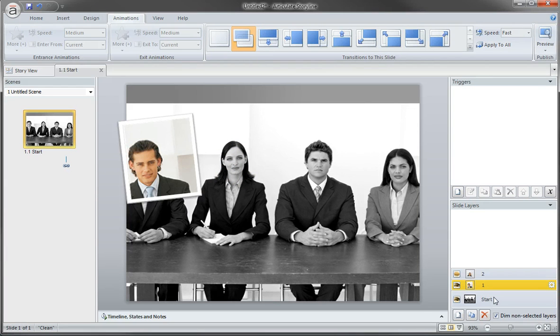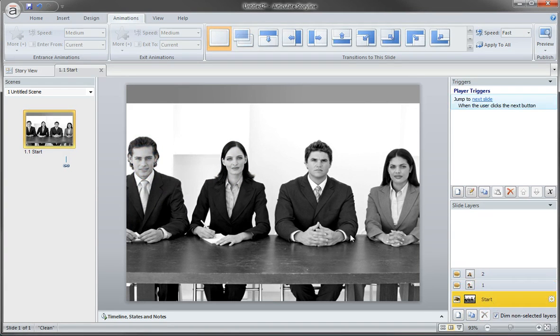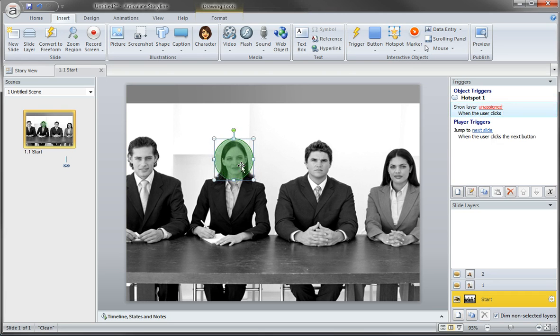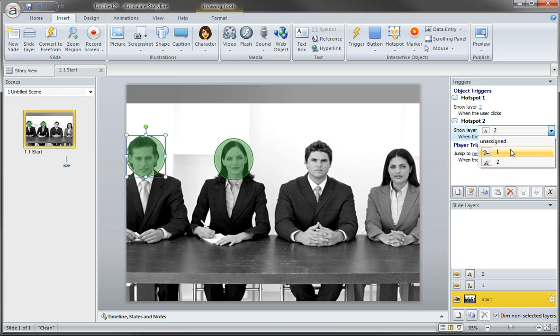I could duplicate it for the remaining 2, but let's jump back to our base layer where we have our starting graphic. Insert a hotspot, which is really just like an invisible button. And I'll just draw one around character 2. By default, the trigger says, hey, where do you want to show? I want to show a layer. That's correct. I want to show layer 2 for her. And if I press my control key down, I can click and drag and make a duplicate of that hotspot. And for him, I don't want layer 2, but I want layer 1.